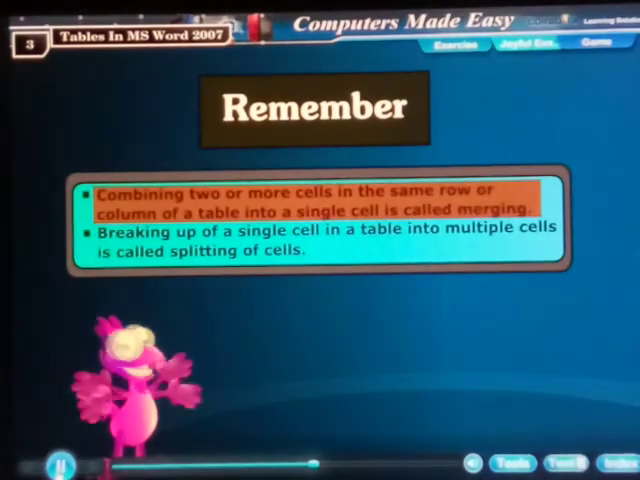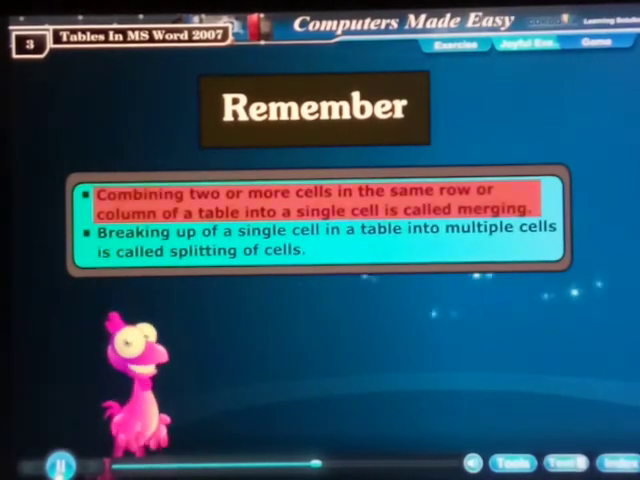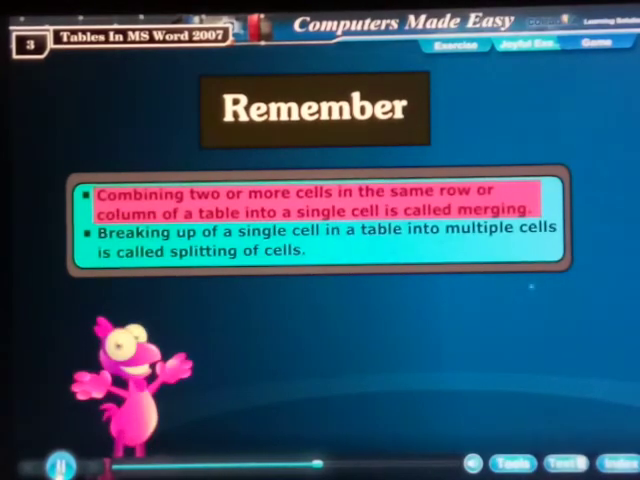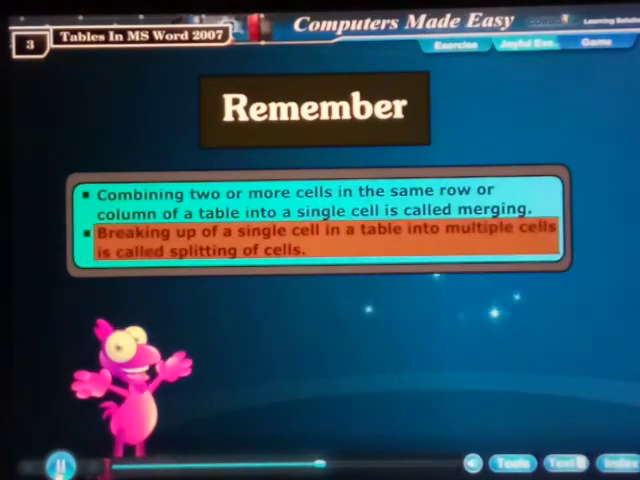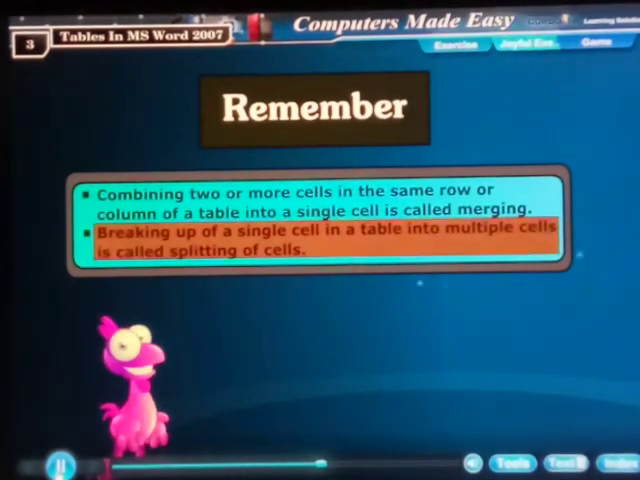Remember, combining two or more cells in the same row or column of a table into a single cell is called merging. Breaking up of a single cell in a table into multiple cells is called splitting of cells.